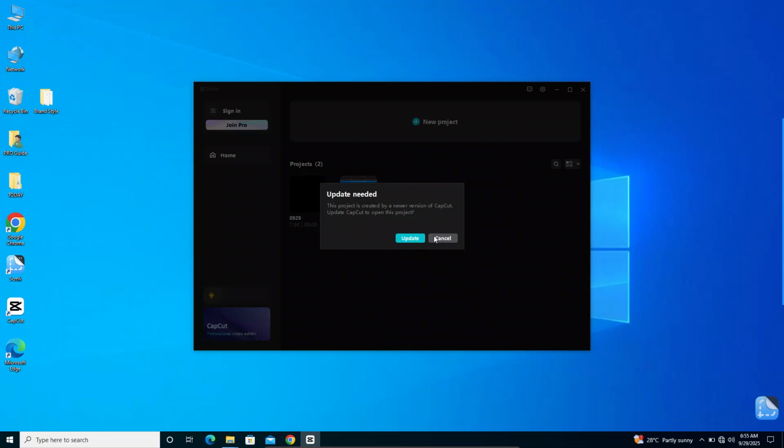So if the project has been created by the new version of CapCut, you cannot use the project on the older version of CapCut. And that's the only solution for now, because CapCut is getting even worse. You must subscribe before you can be able to use most of their features.